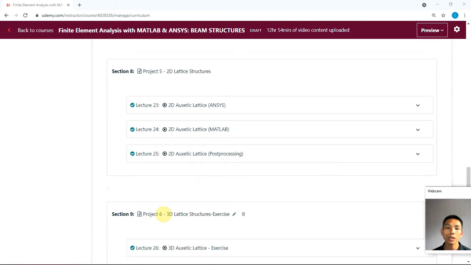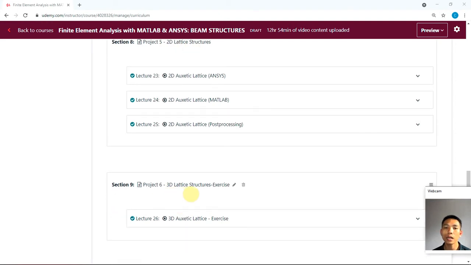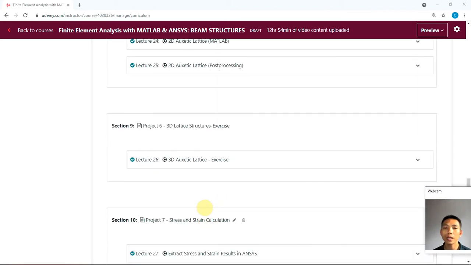And project number 6 here is actually the extension of the 2D lattice structure. Here I call it the 3D lattice structure, and I decided to give that one as an exercise because I don't want to make any assignment for you. So I just decided that we can think of that project as an exercise for you to practice. And if you can complete this project and send it to me, I will be very happy to check it and give feedback.